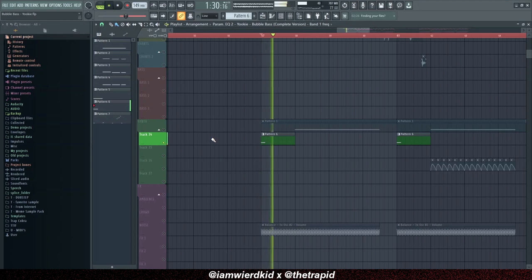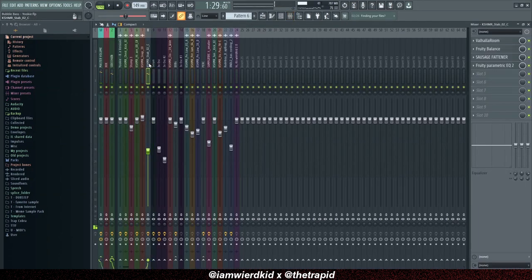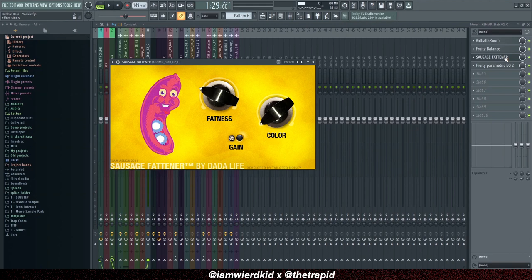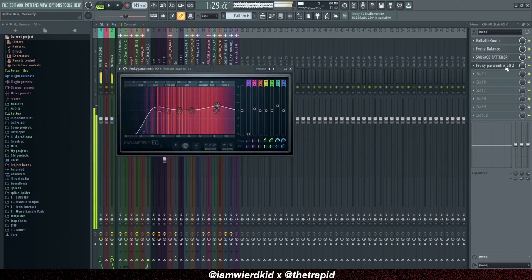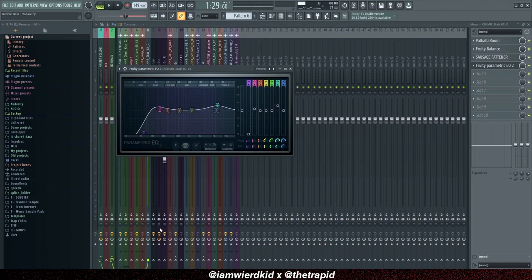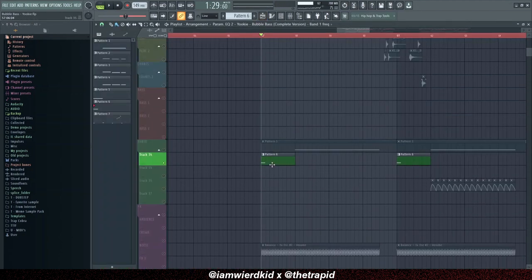Sounds like this. On the effects, I just use Valhalla Room for the balance to cut, and just Sausage Fattener and EQ 2. Without all of this, it sounds like this. Lame. And when I turn it on, it sounds like this. Sheesh, sounds like gangsta.